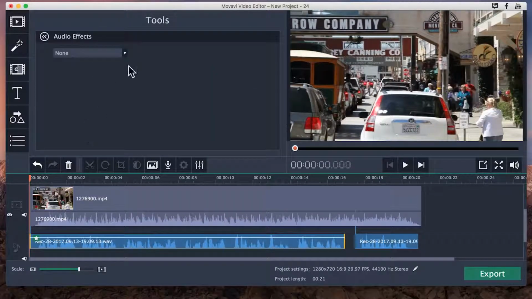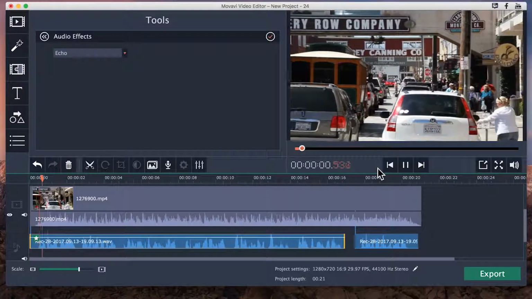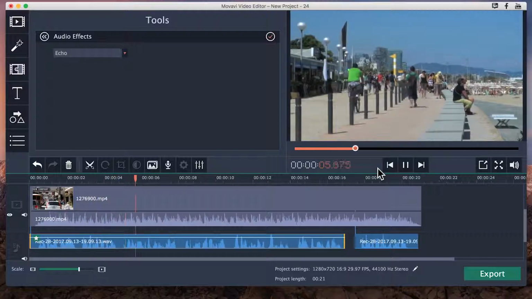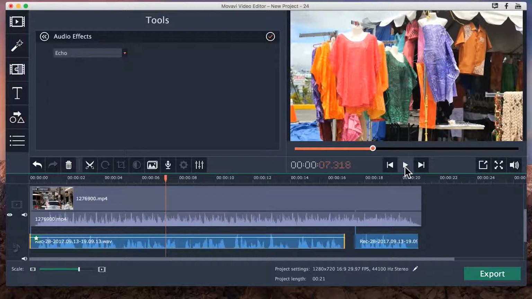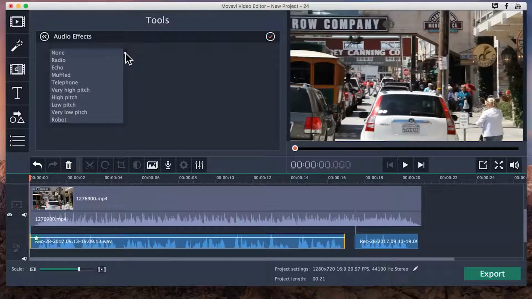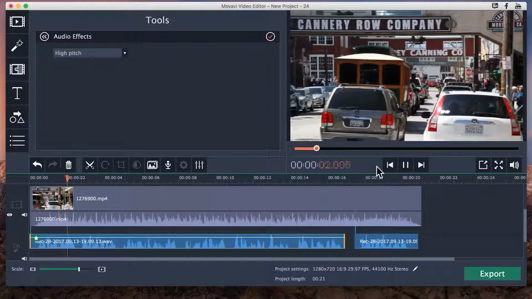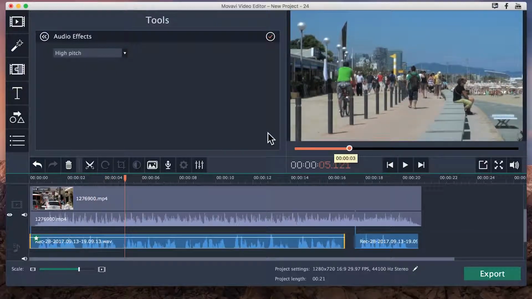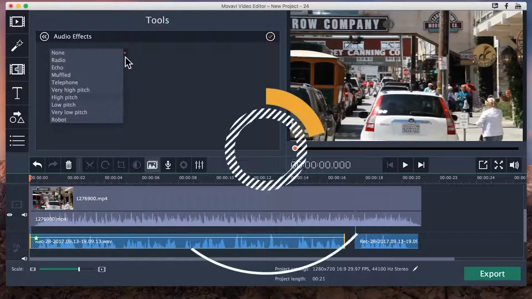Finally, Movavi Video Editor also includes some audio effects, like telephone or echo, low tone or high tone, and others. Just play around with them and see what you like.